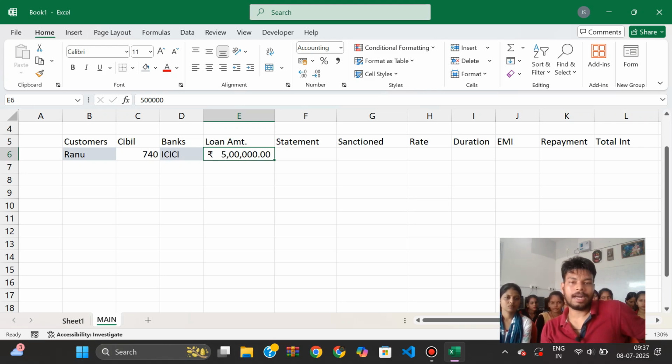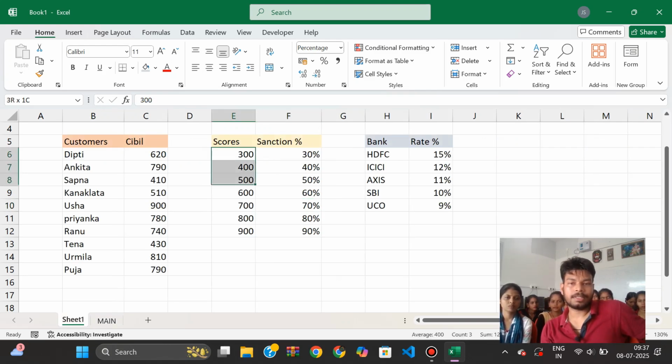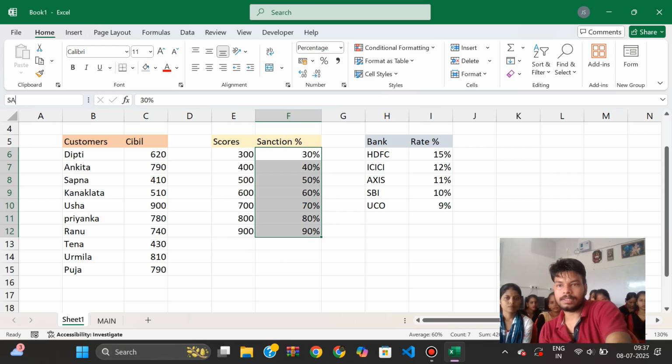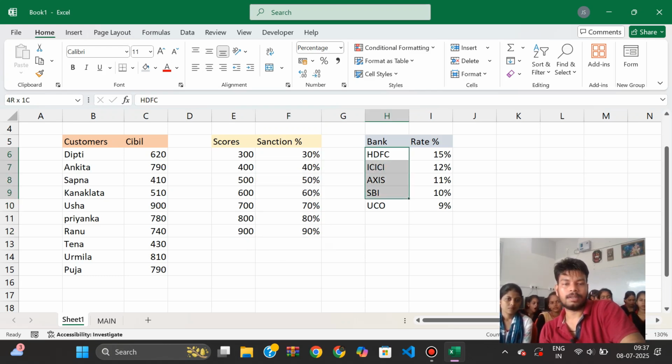So how will we get that? Let's do one thing. Select this entire score column and then write scores here, SCORES, enter, and then select here and write sanctions, SANCTIONS, enter, and then go to here. We don't need that. Okay, select them entire and then write banks.